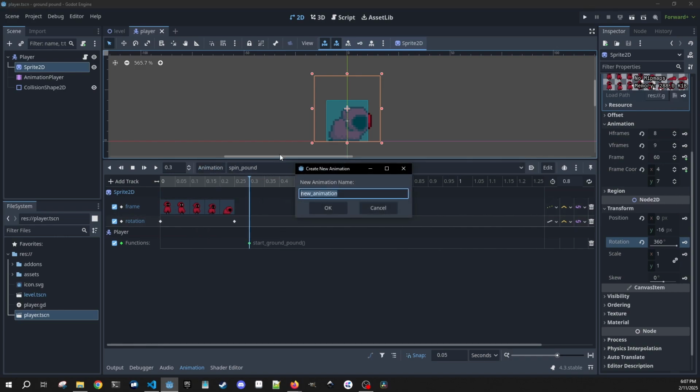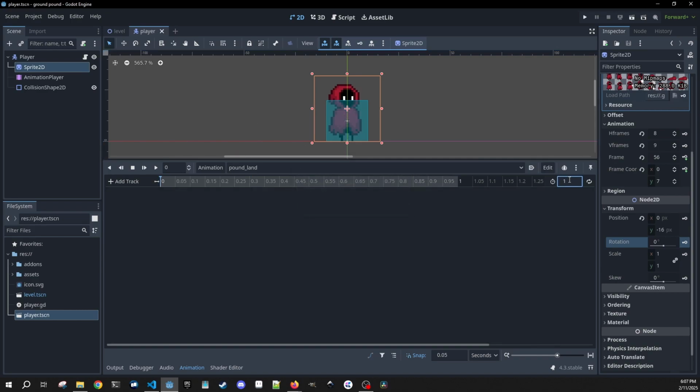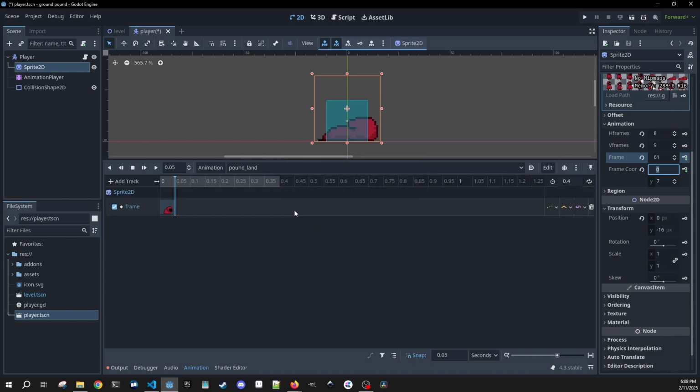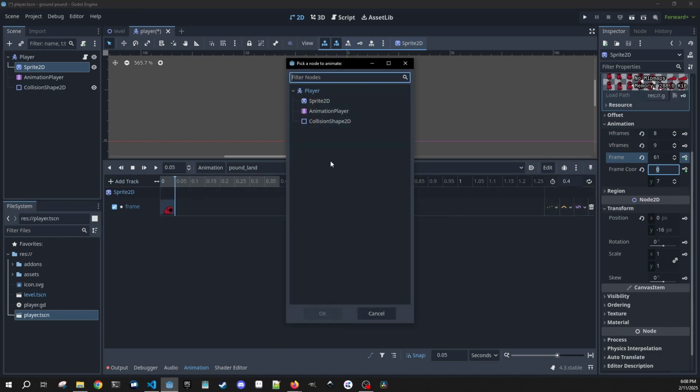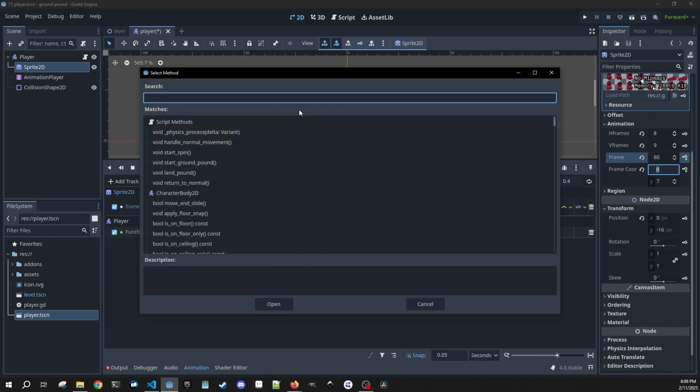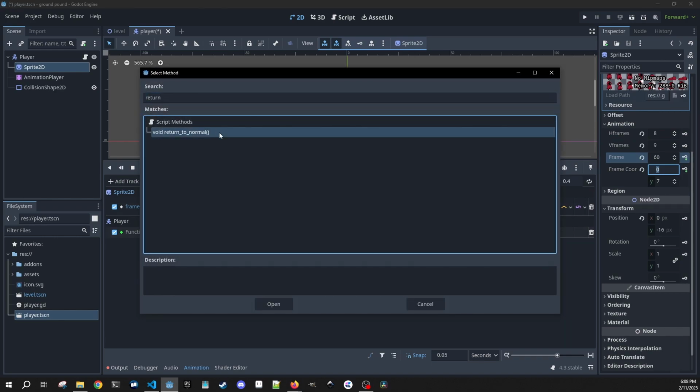We need to make a new animation for our pound land. And this is going to be 0.4 seconds. So we're going to build in a delay of basically 0.3 of when we hit the ground, we're not going to be able to move immediately. So the frame that I'm going to use is going to be 60. So let's key that in. And all we're going to do here is add one more call method, same thing on the player. And right at the end, we're going to return to normal.